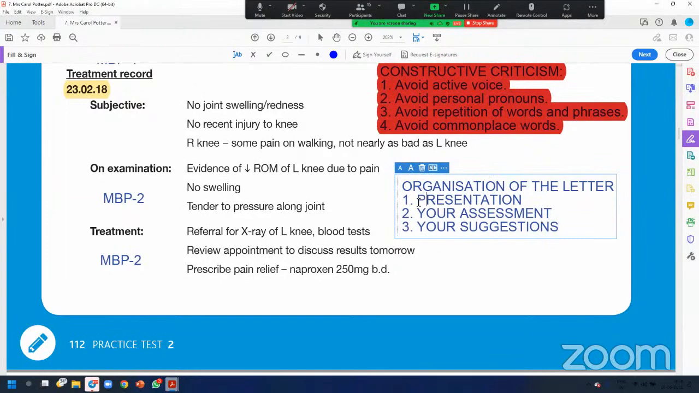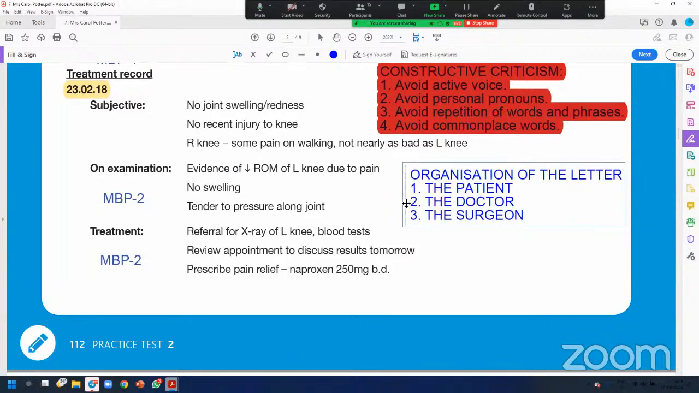Otherwise, you can say here the patient. First one is the patient stage. Second one is the doctor stage or the nurse stage, whatever it is. And third one is the surgeon stage. So this is the surgeon. What happened with the patient, what happened with the doctor, what happened with the surgeon. If you can understand this one, that is very clear for you.